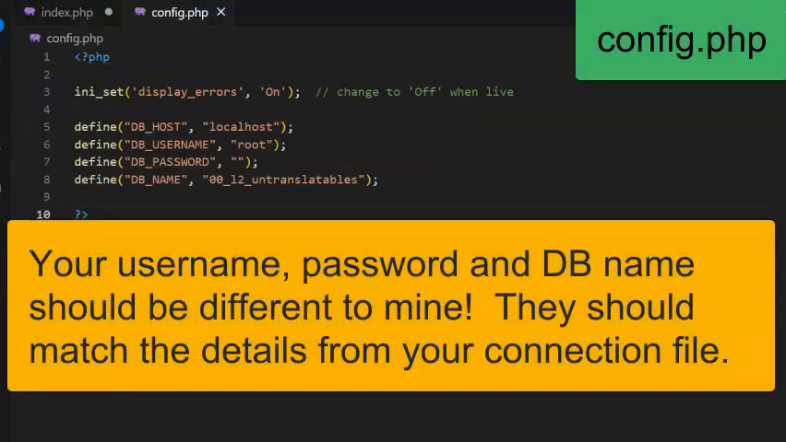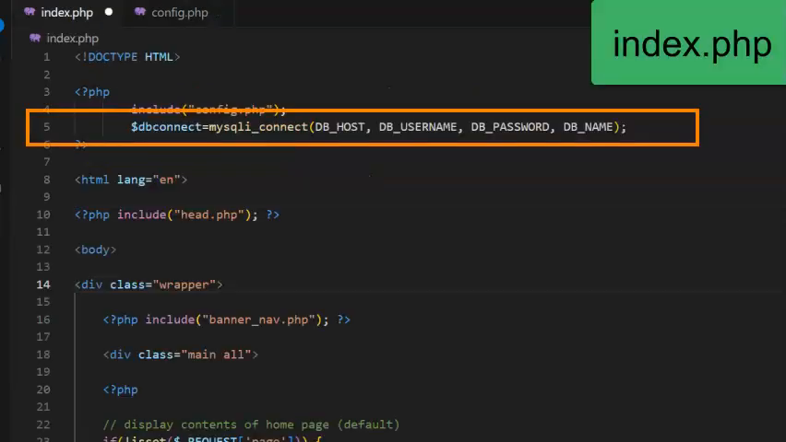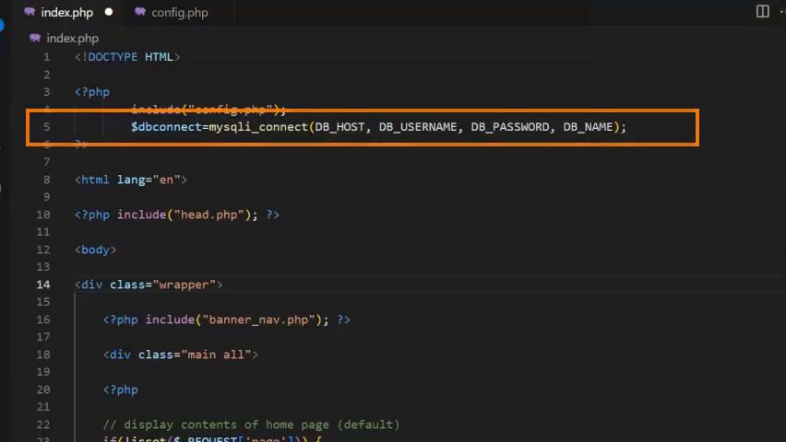In the config file, we declared 4 constants that we're going to use when we connect to our database. Please have this handy so that you can copy and paste the constant names. Constants should appear as host, username, password, and database name in that order.